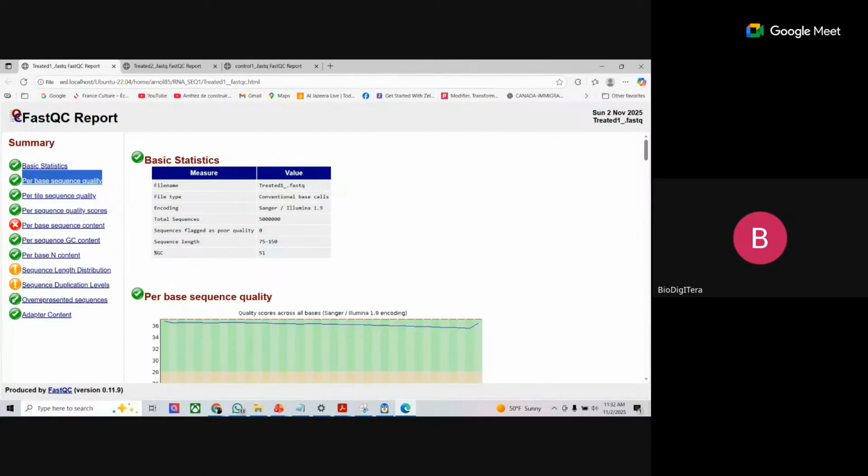You have what we call overrepresented sequences. It must be green. Yellow, okay, it's not that bad, but we want those three parameters to be very good. You have adapter content. It must always be green. Yellow is acceptable, but we want to have the optimal quality of data.